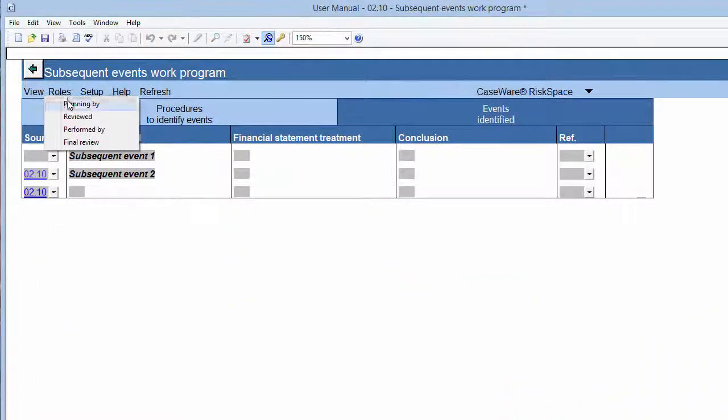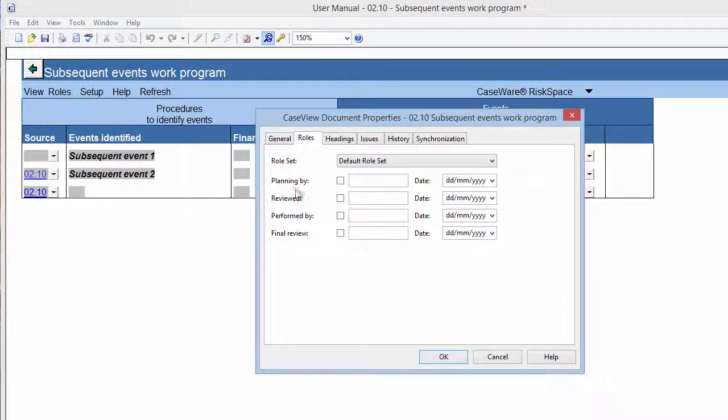Lastly, you need to conclude the Subsequent Events Work Program document by signing it off.